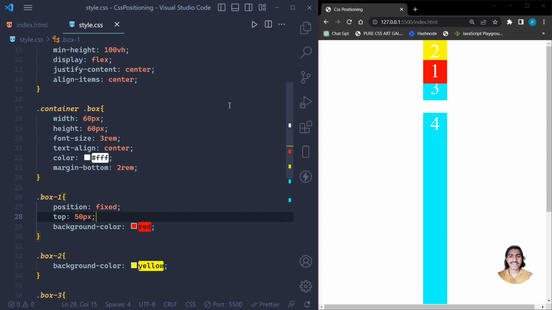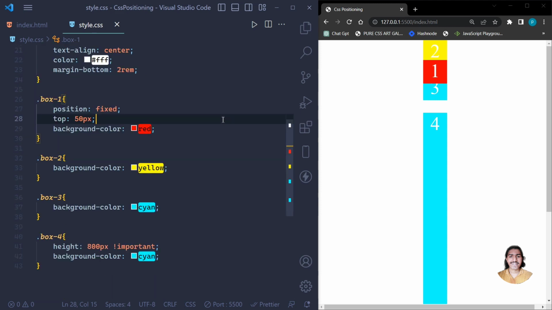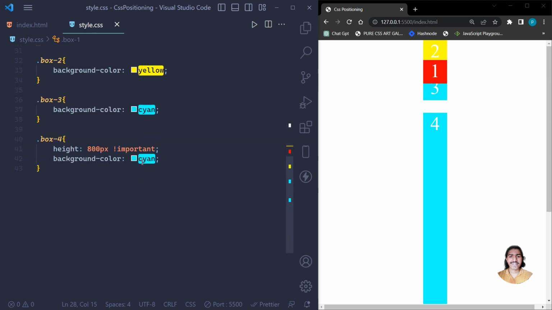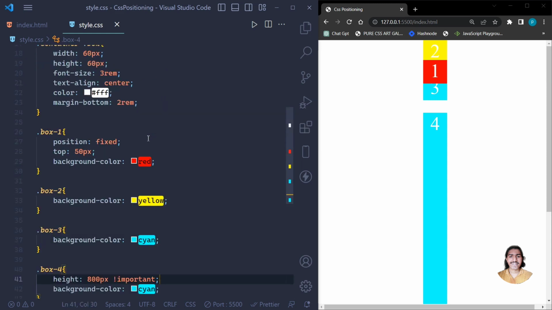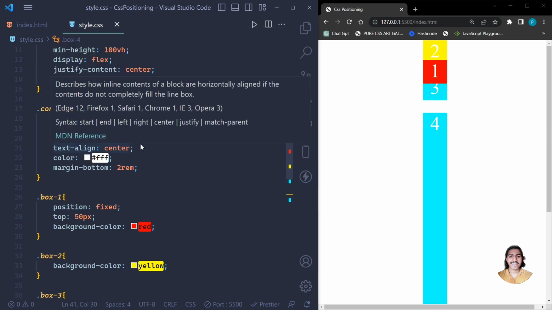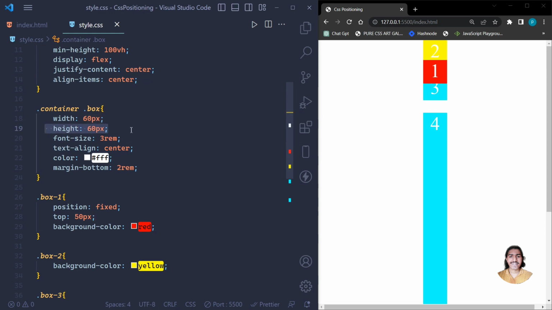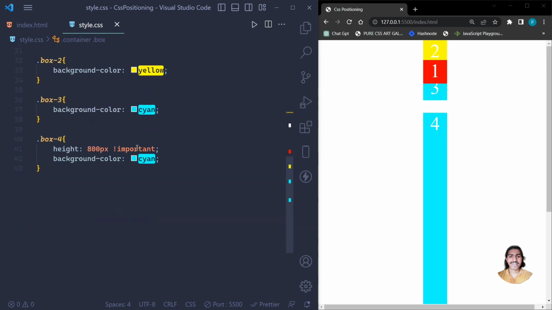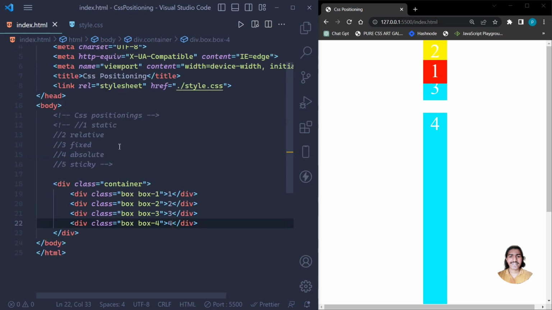I had used this example, and I used important here because up top we are providing a height of 60 pixels. To override the 60 pixel height, I have used the important symbol. I will make a dedicated video on that, but you get the point. Okay, so the next is absolute positioning. In the case of absolute positioning, I also have to write some code, so let me do it first.